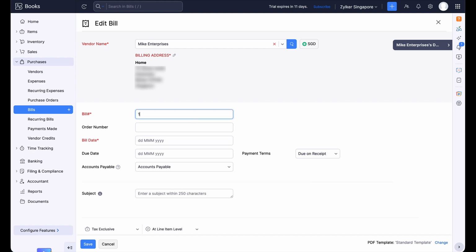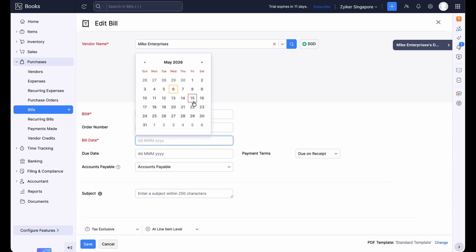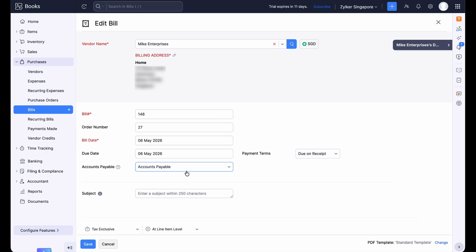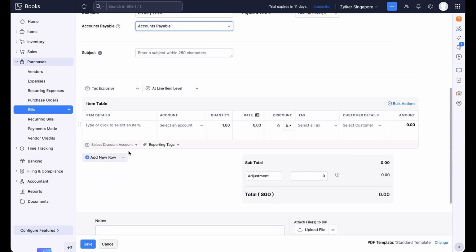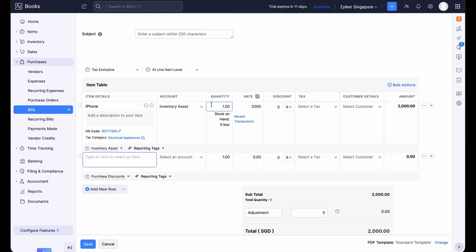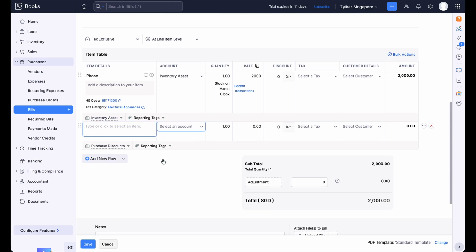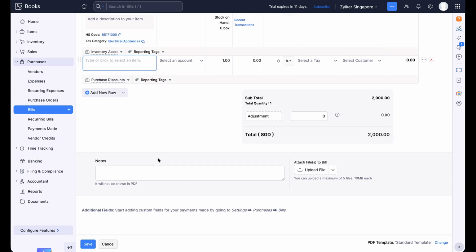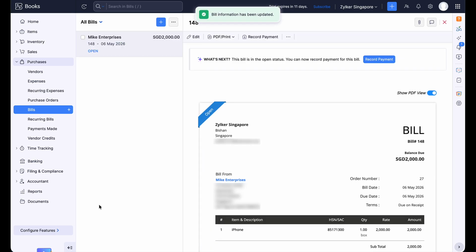Next, add your bill number, bill date, and other required details. Now add your item details. Add other fields as required. Once done, save the bill. Similarly, you can create other purchase transactions that are listed in the Purchases module in the left sidebar.